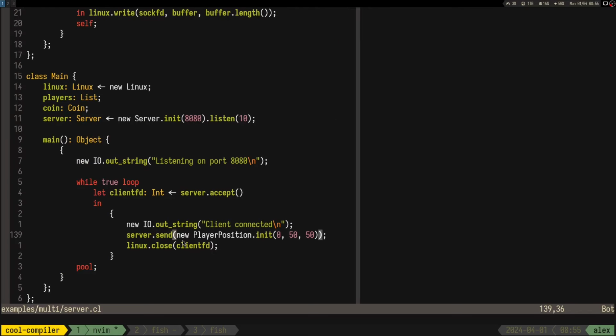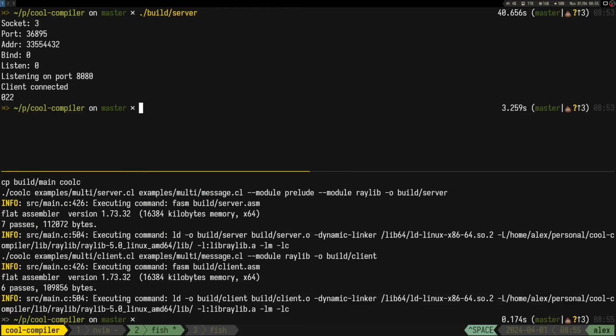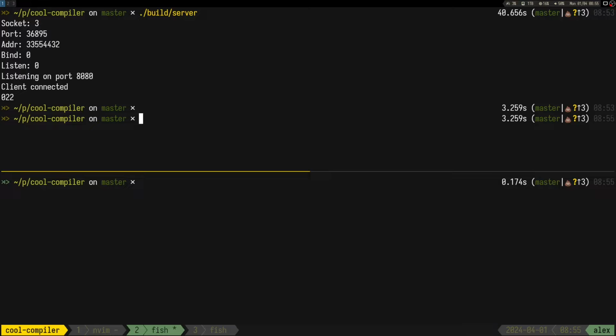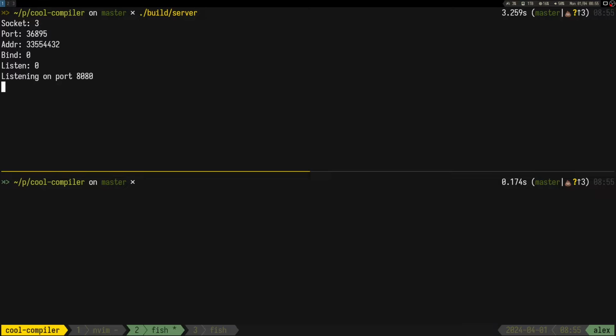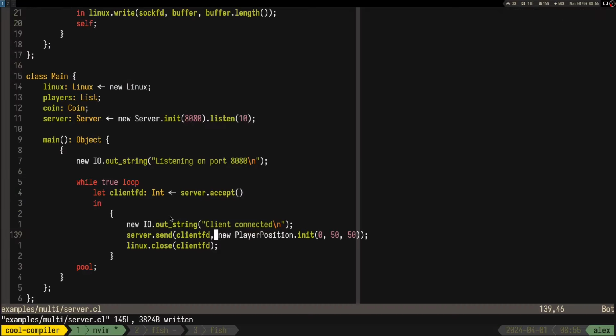But when you send, you clearly want to send to the client file descriptor. Oh my god. Again, I don't know why the... okay, so now we actually get the message, but it's not really the format that I expected, right?